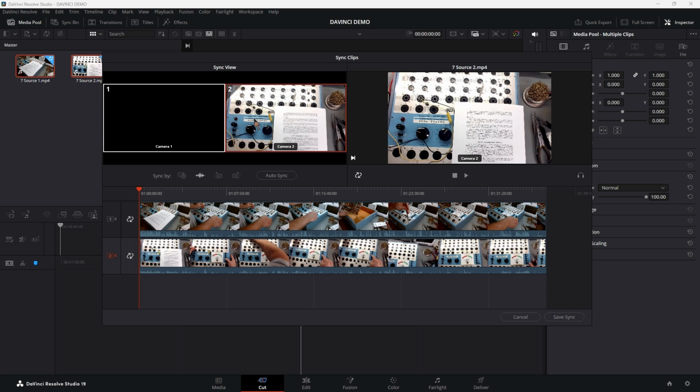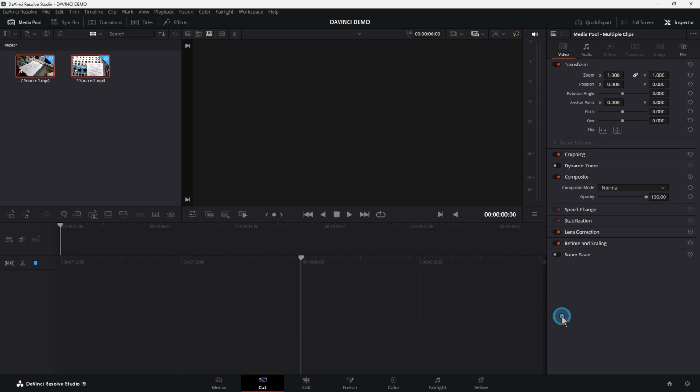So now that they're synced, I'm going to decide which one of these cameras I want to use, and that's going to be based on which audio I want. I want the audio with camera 2, so it's going to be my primary camera. So I'm going to save my sync.